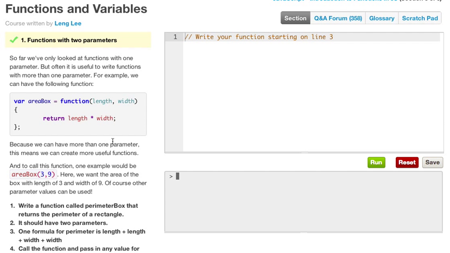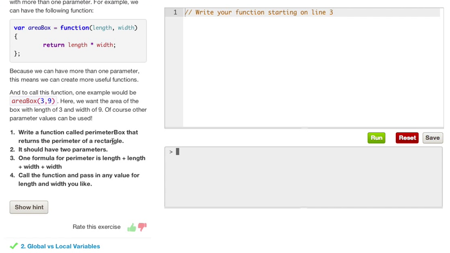So far we've only looked at functions with one parameter, but often it's useful to write functions with more than one parameter. For example, we can have the following function: var areaBox equals function, passing in the length and the width. Open parentheses, it's returning our length times our width, and then it closes our function off. Because we can have more than one parameter, we can create more useful functions. To call this function, one example would be areaBox(3, 9). Here we want the area of the box with a length of 3 and a width of 9. Of course, other parameter values can be used.